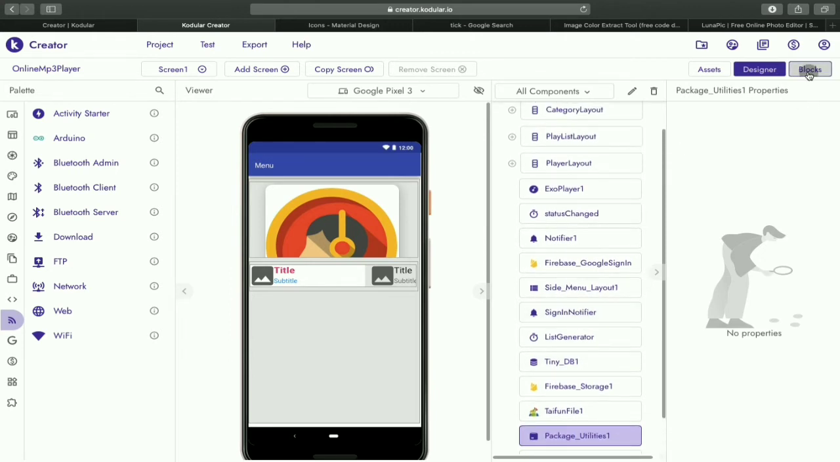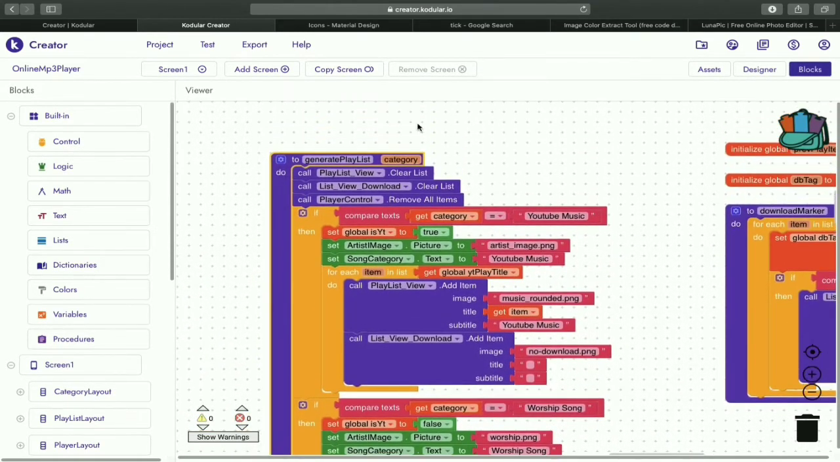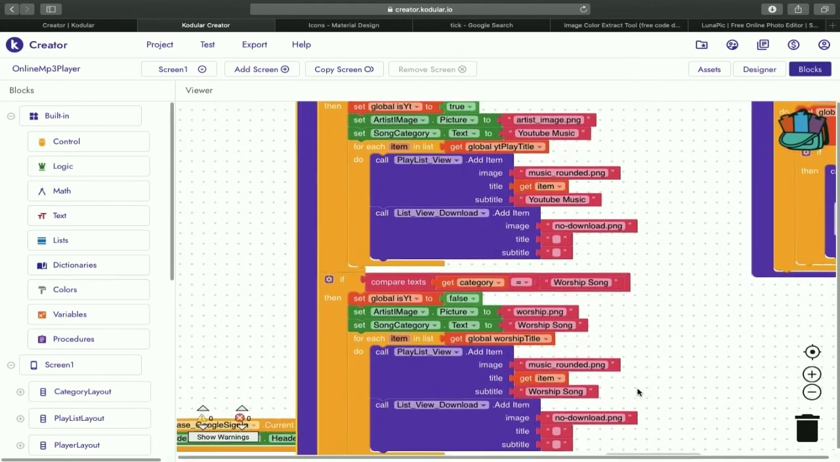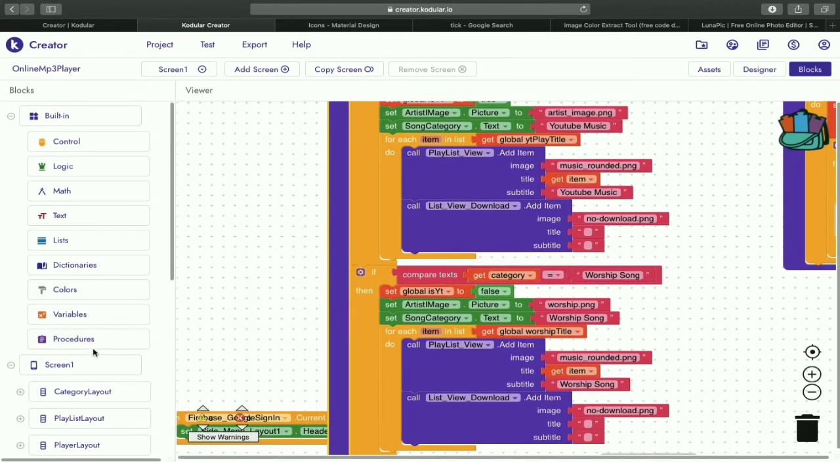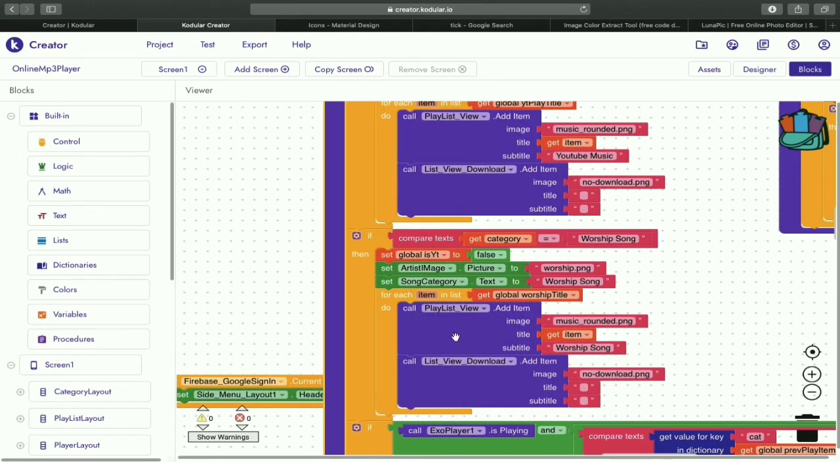Okay, let's go to our block. In the beginning, in my category, this is one of the functions we made at first: when the category is clicked. There are two categories, worship song and YouTube music. When that function is generated, in one of these functions I add this.